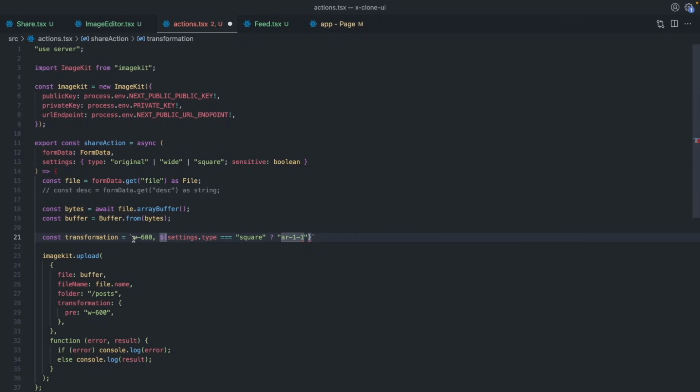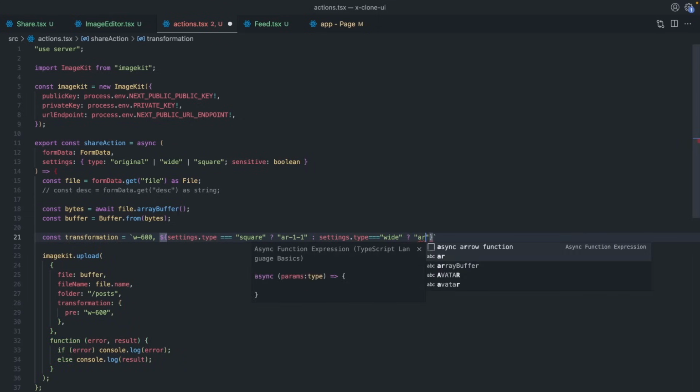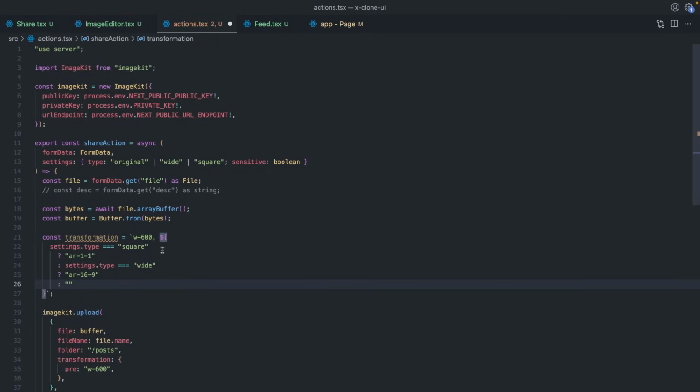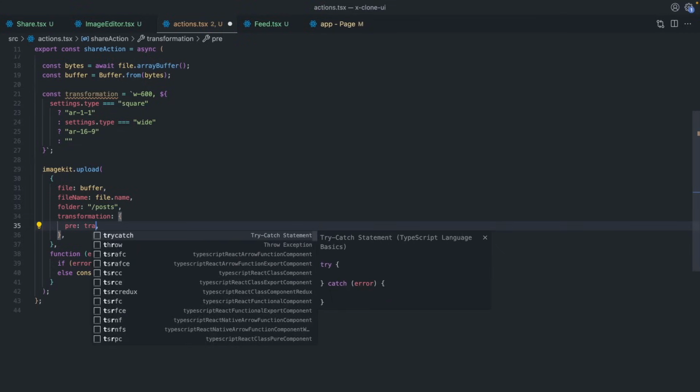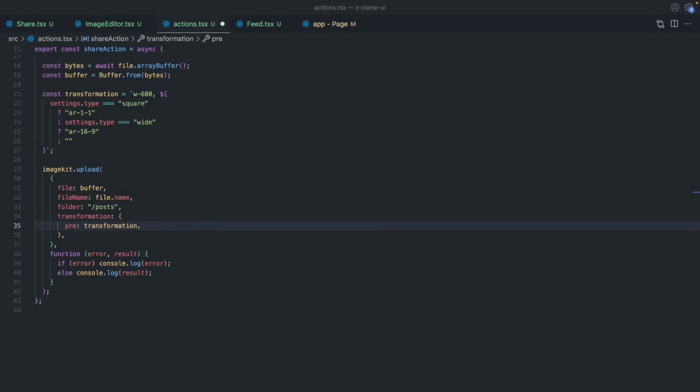In this case, if the width is 600 pixels, the height will be the same. And I will say if settings dot type equals white, the aspect ratio will be 16:9, so our image will be wider. If it's not, we are not going to change anything because it's going to be our original image. Let's pass it here. Just like that. What about the sensitive field? To store that field, we are going to be using a custom metadata, and when we fetch our file, we will be able to see that data.